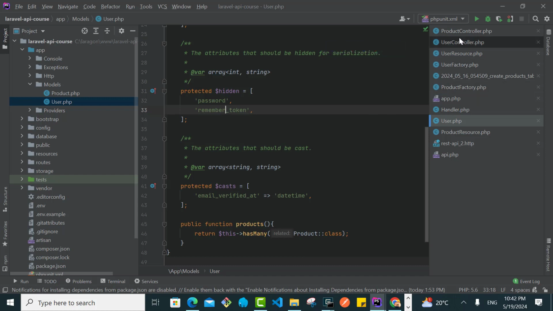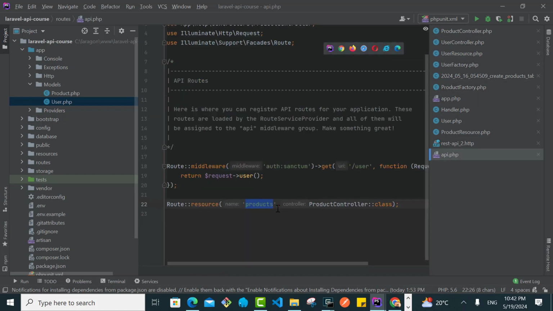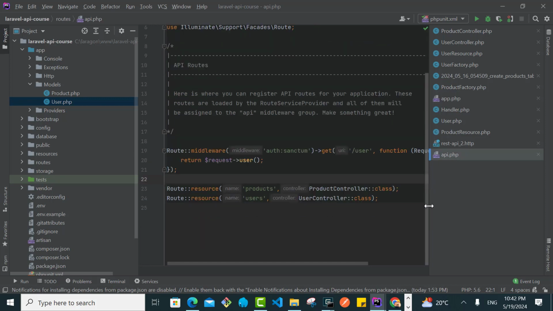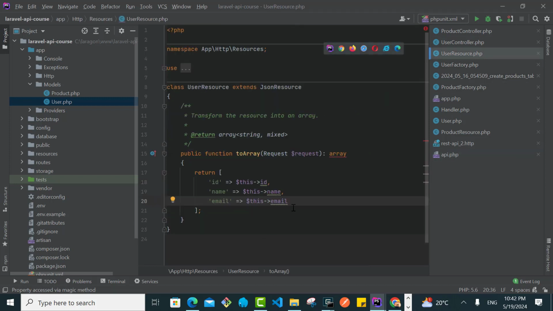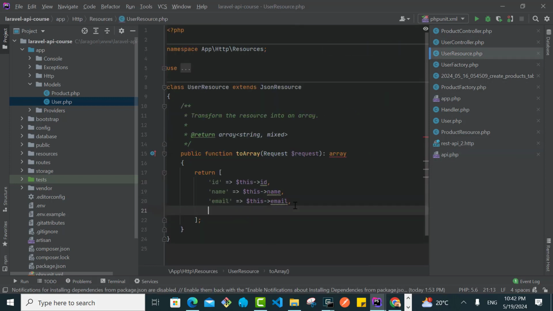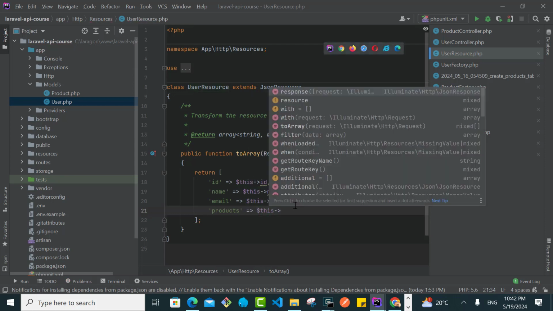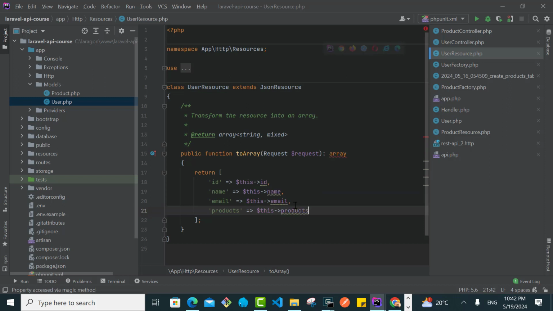So now if I go to the API, I need maybe to add one route here for the users, and this will go to the user controller like that. What I can say is that now if I go to the user controller, or rather the user resource, I can return the products here. For this particular user, you can just say this, and the method that we use for the relationship is products like that.